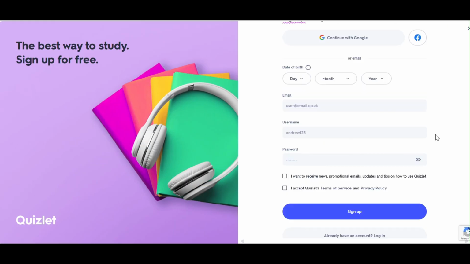So just input all of this information. I recommend you use your school email address and you write down the address and password somewhere, like in your planner or somewhere you have with you, so you can't forget it. But if you do forget it and you need to reset your password, if you've used your school email, then it will be really easy to access.